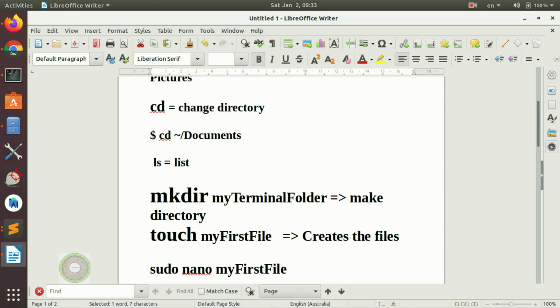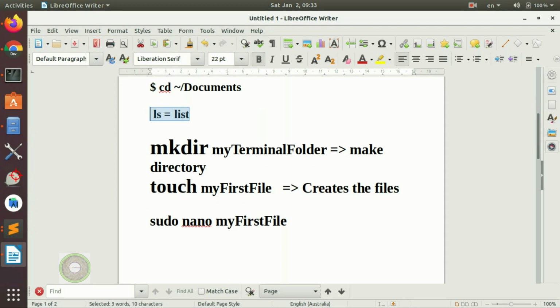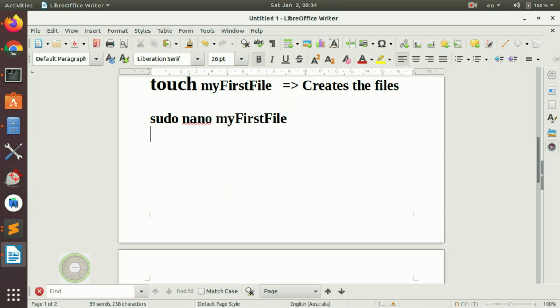cd is change directory, cd tilde documents is go inside, and ls means list, show us the list. mkdir is make directory. If you guys are familiar with Python and other programming languages, it's exactly the same thing, mkdir to make a folder in the terminal, a directory. And touch is to create a file. So nano is an inbuilt terminal text editor. Just remember, nano is a terminal text editor.